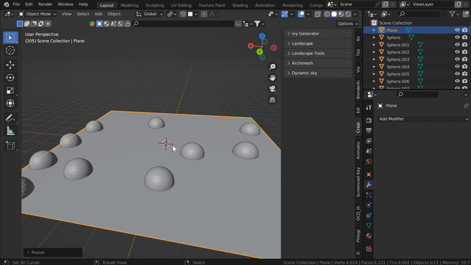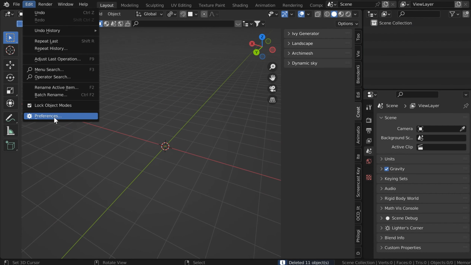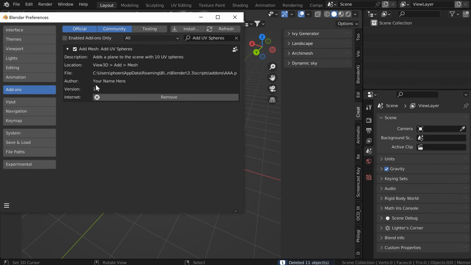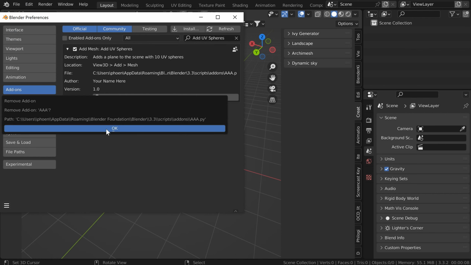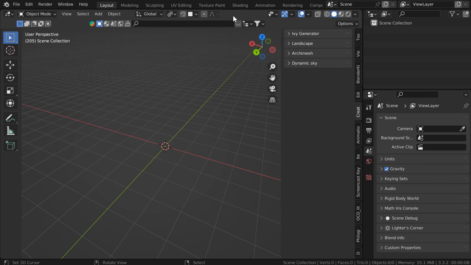Come back over here and clean all this up. And come back and get ready. I'm going to uninstall this little add-on right here. I'll go ahead and remove. And whatever I make, I'm actually going to put it up, you know, for free on the Gumroad, so you guys can just pick it up, have some fun with it, play with it.